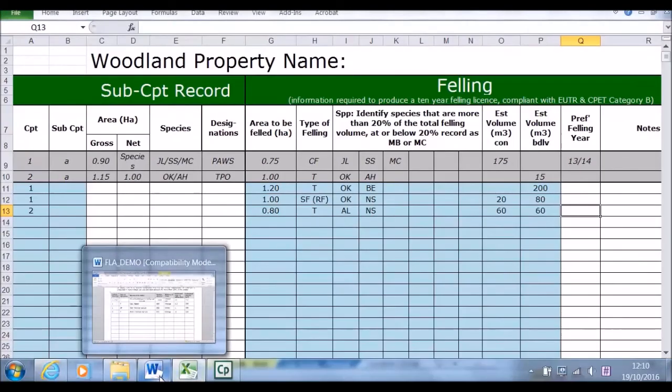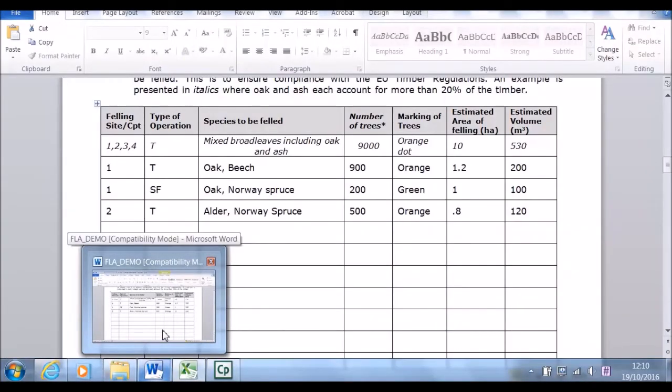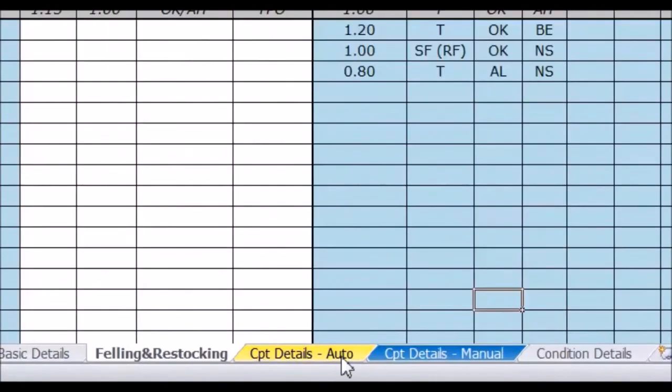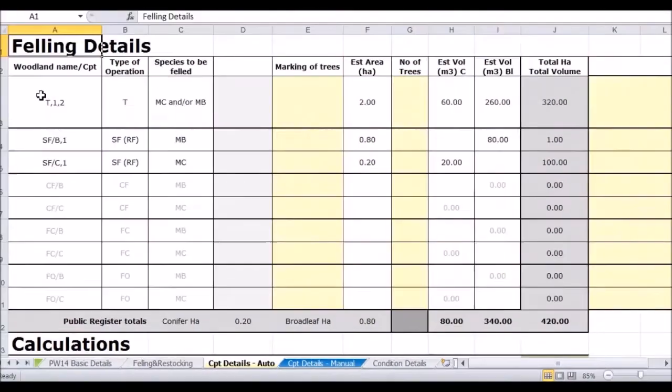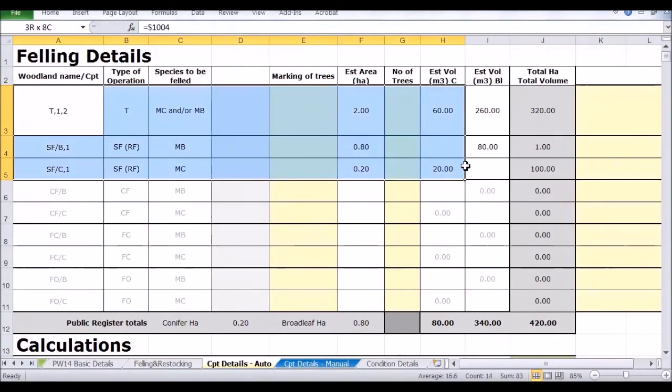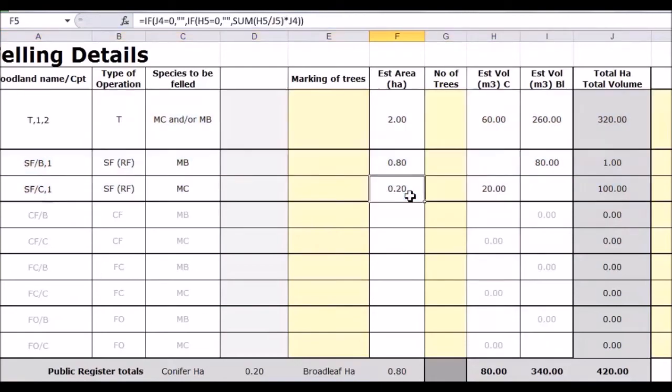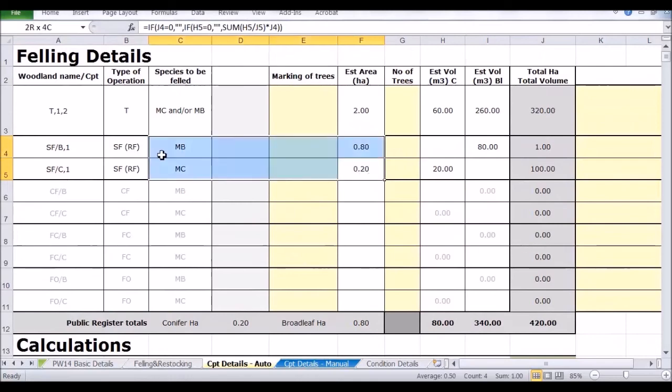So that is the data entered, and it looks very similar to the information that is in the felling license itself. But if I go into the auto tab, what you'll see is we now have 3 new lines entered automatically by the auto tab. So the auto tab is pulling its information from the felling and restocking tab, blue columns, and it is doing all the calculations and the maths for you.